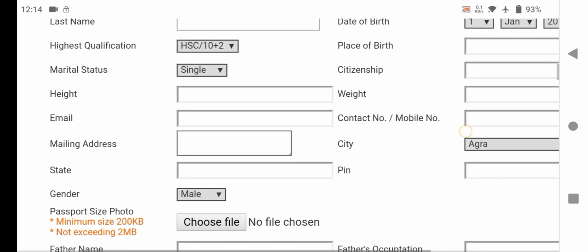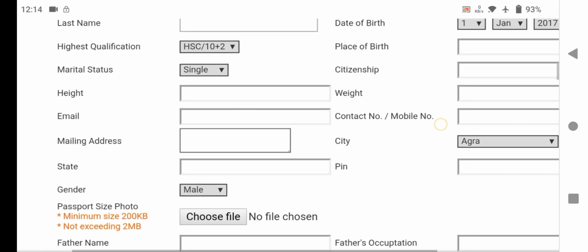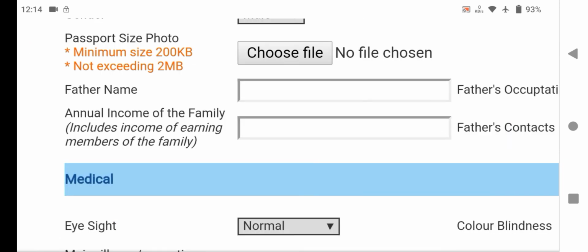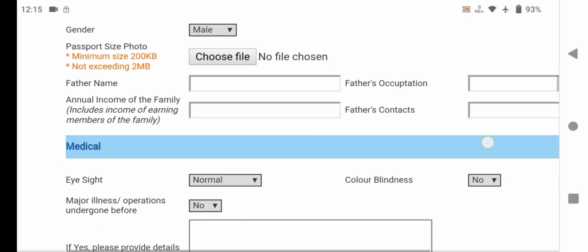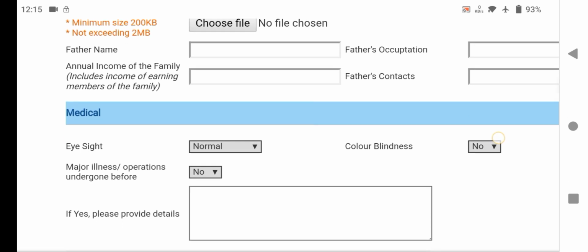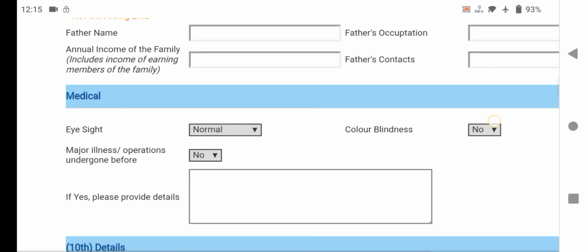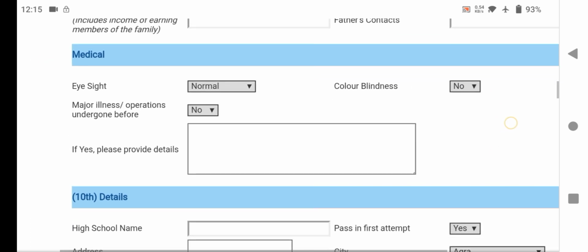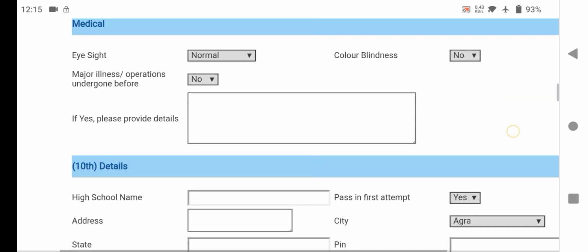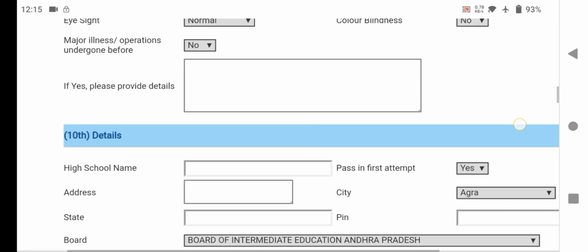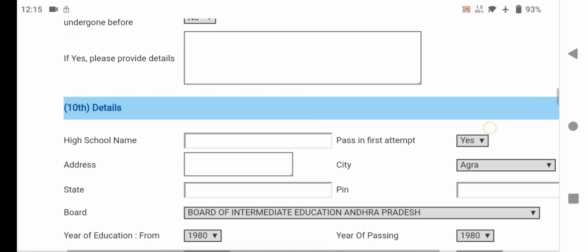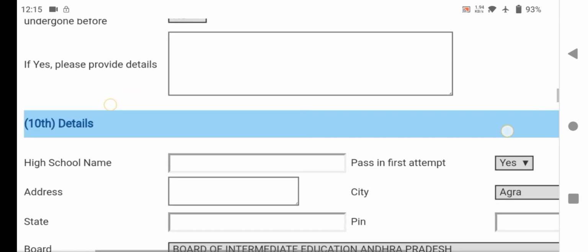These things are simple, and I have already instructed on them in my previous videos. You should have your passport size photograph, its minimum size should be 200 KB and it should not exceed 2 MB. Then click on choose file and select your photograph. Then fill in your father's name, occupation, annual income, and their contact number, and medical fitness. You have to select your eyesight, color blindness should be no, and if you have any major illness, then you have to select yes in this box.